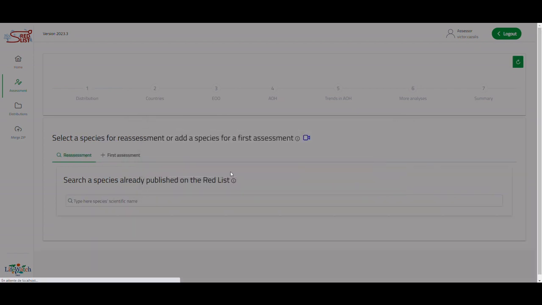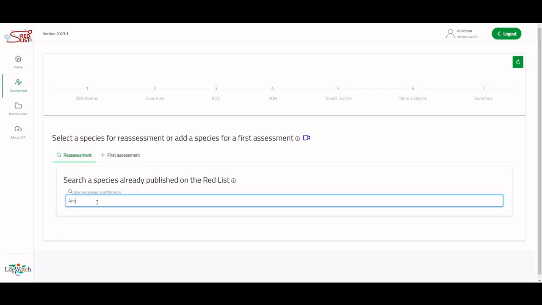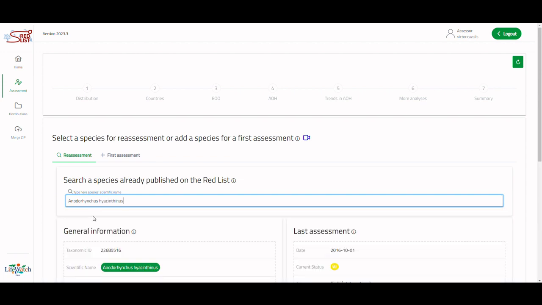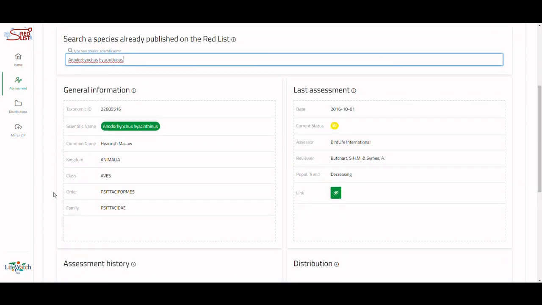For reassessments, you want to click on Reassessment and then type in the species name. If the species is in the red list, it will be automatically suggested and you have to click on the name. Some general information will appear, information on species name and taxonomy, some information on the last assessments, the date, the category, and also a link to the red list webpage.